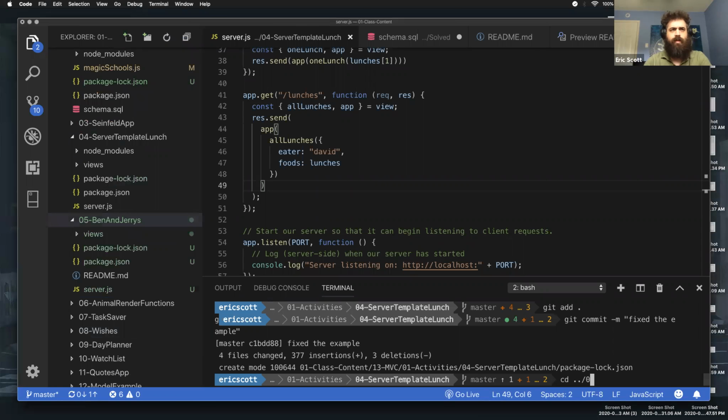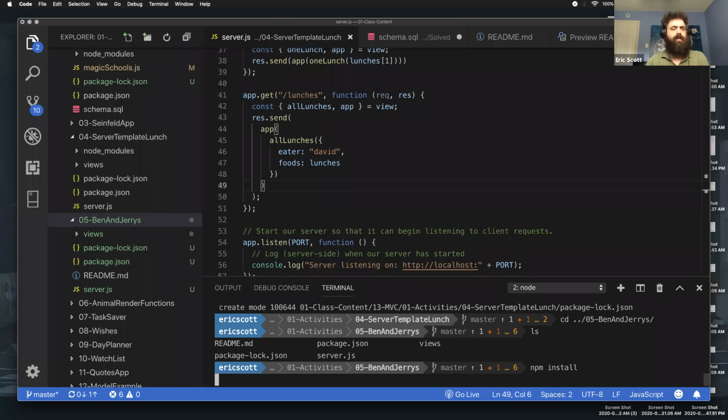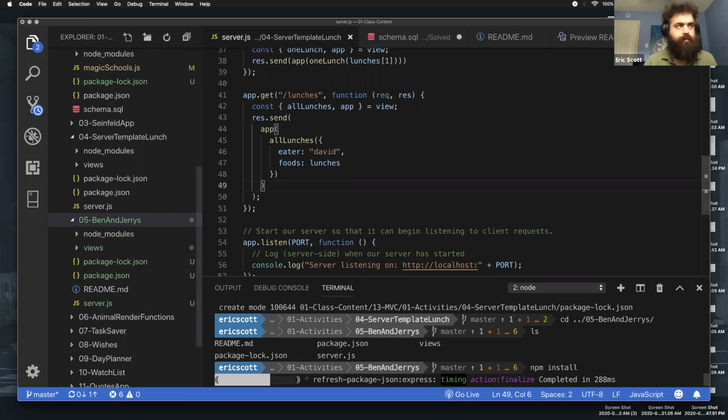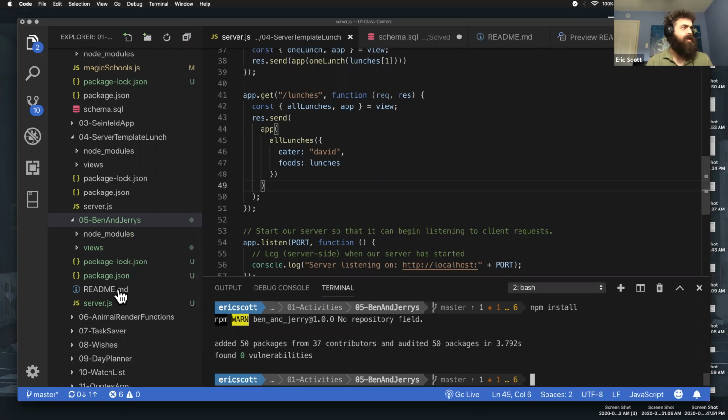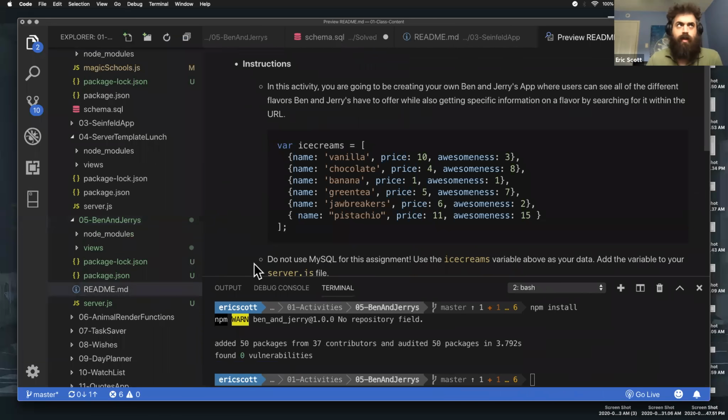Now you'll have copied all the files over into it. You don't have to. You can start from scratch for this next exercise, but it's a good place to start, and then you would just run npm install to get all of your modules. So what are you going to be doing? Well, instead of working with lunches, you're going to be working with ice creams.